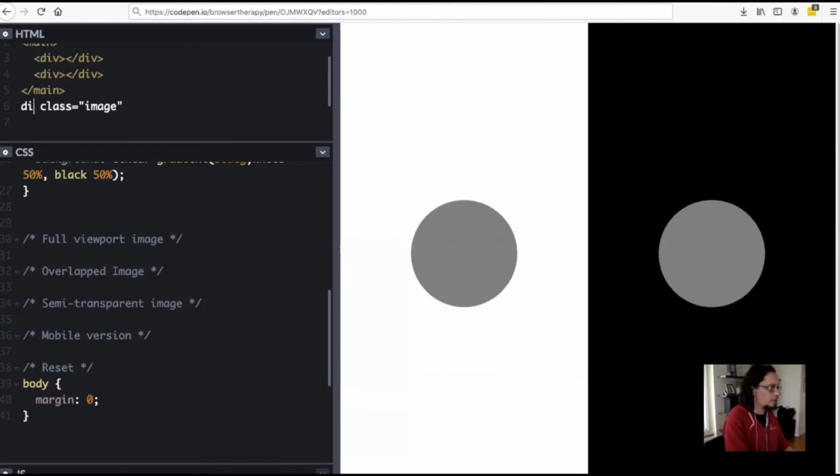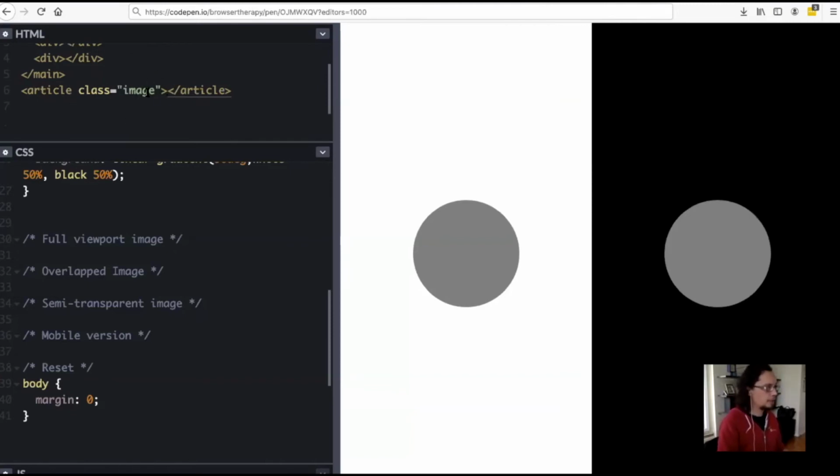Which I just realized will break other things that we've done. So I might not go too far into this. Let's actually do an article tag so it doesn't break our CSS. So now we have an article tag with a class of image.